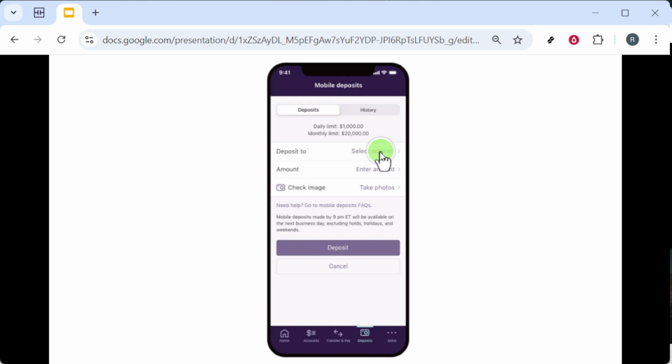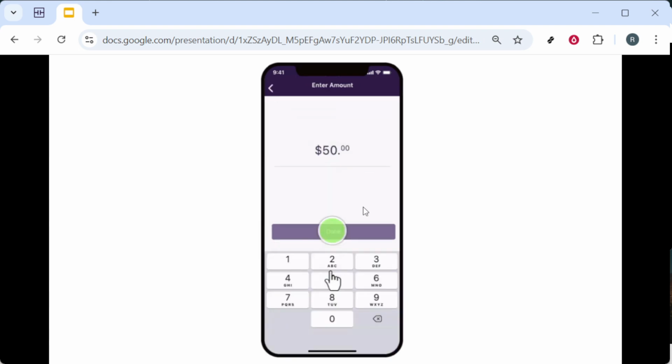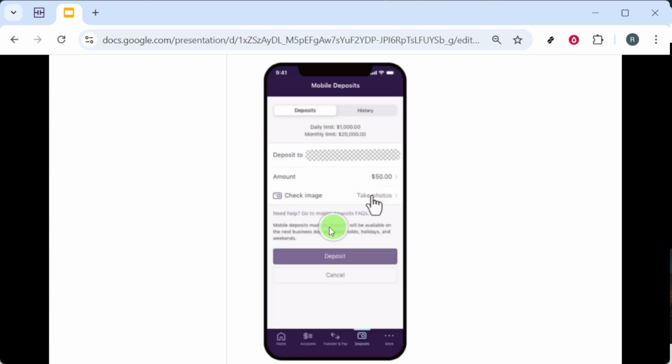With the account selected, you'll see an option to enter the amount. Type in the exact amount of your check. Double check this figure. Accuracy here is vital to avoid any complications later. Once you've verified the amount, click on Done. This confirms that you've entered the correct deposit amount and will allow you to proceed to the photographic part of the deposit.